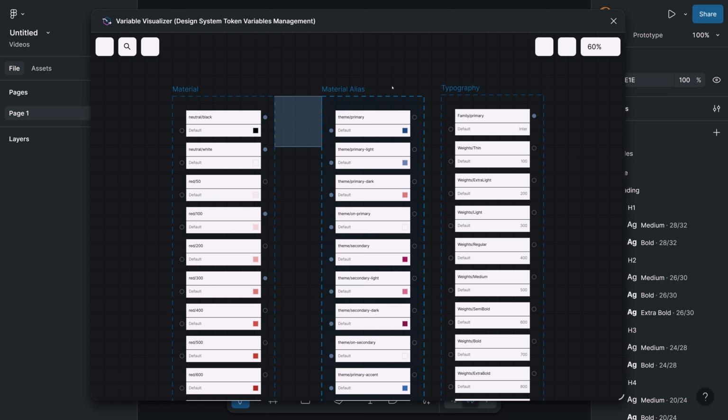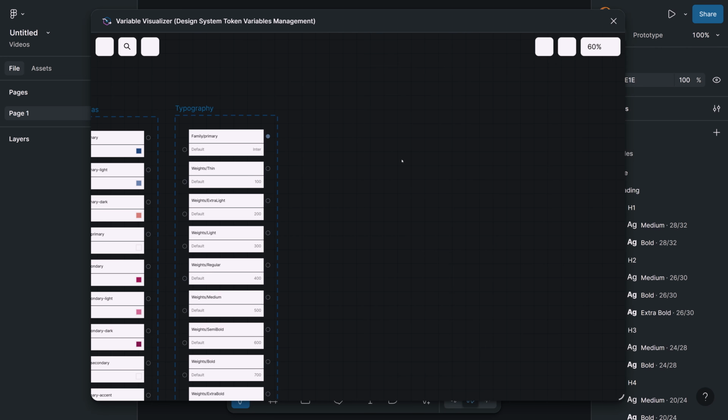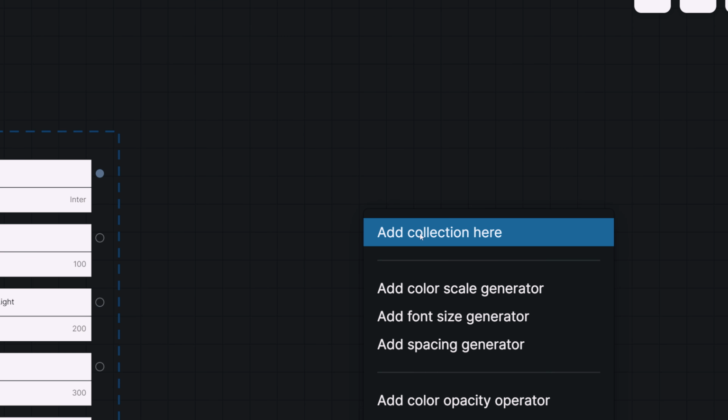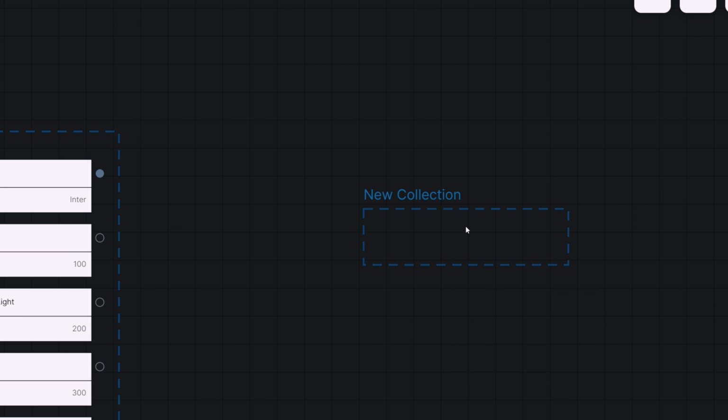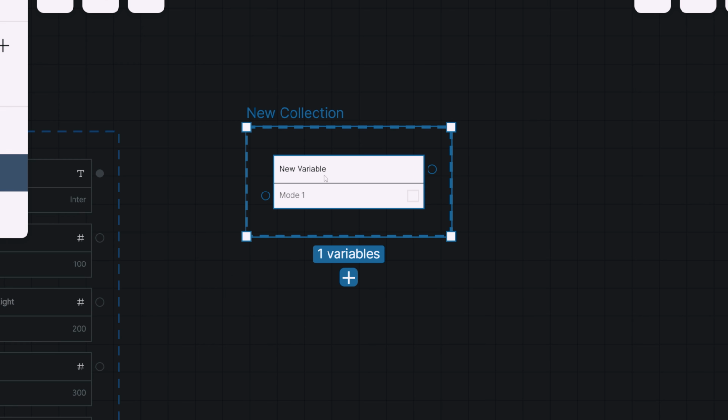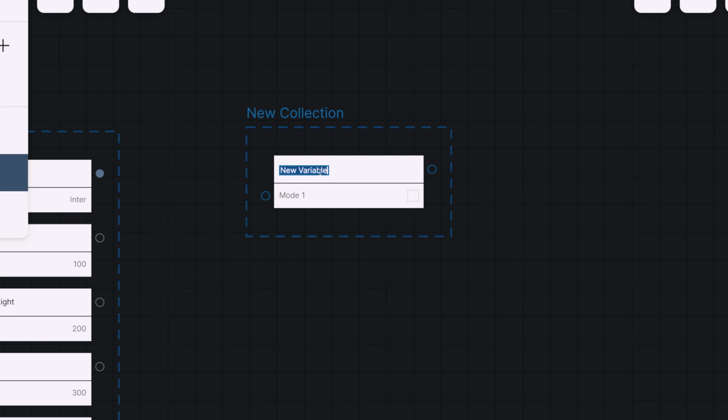Here we can do even more. Let's right click on the empty space of the canvas. When you do that, you can create a collection. If you click on the first option, you can see that this collection is like this, and you can directly create a variable within this collection. For example, I'm going to make one color variable. Let's rename it to, I don't know, button.